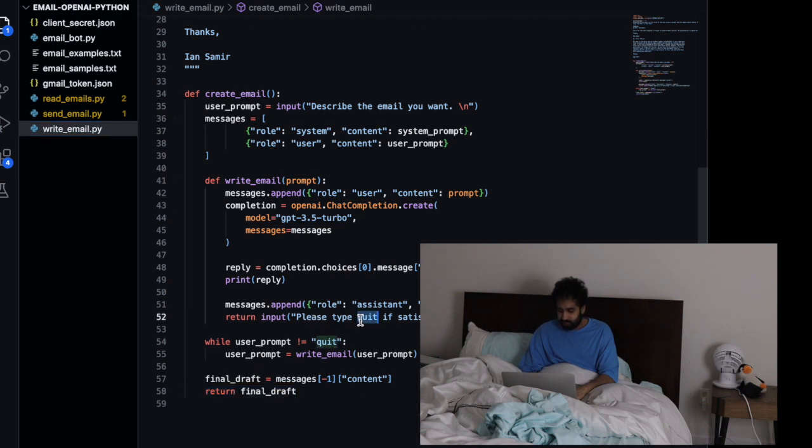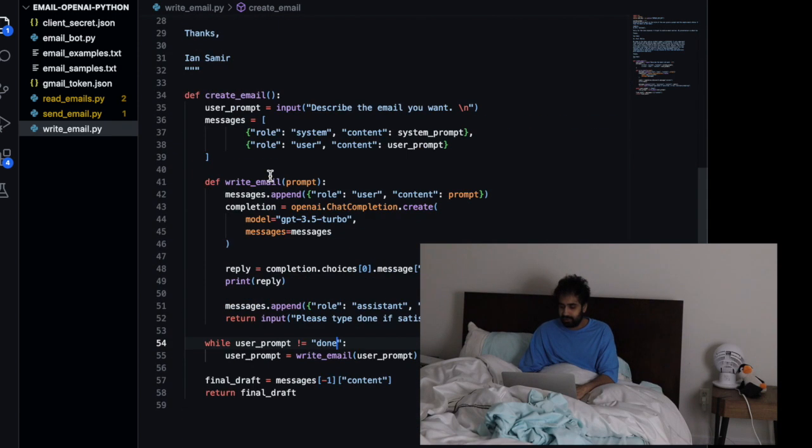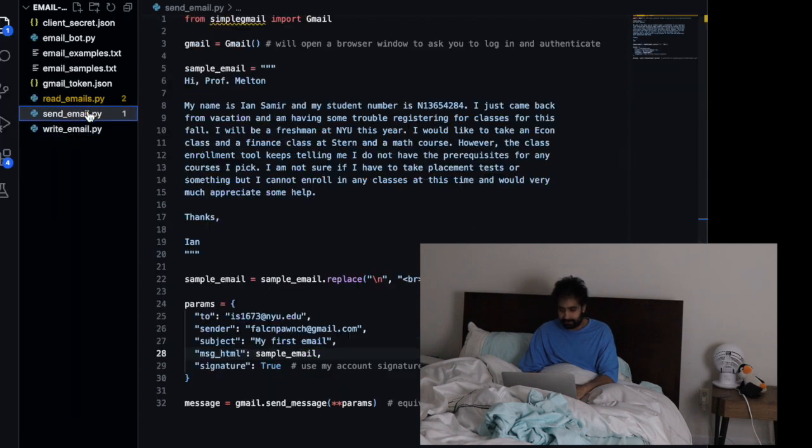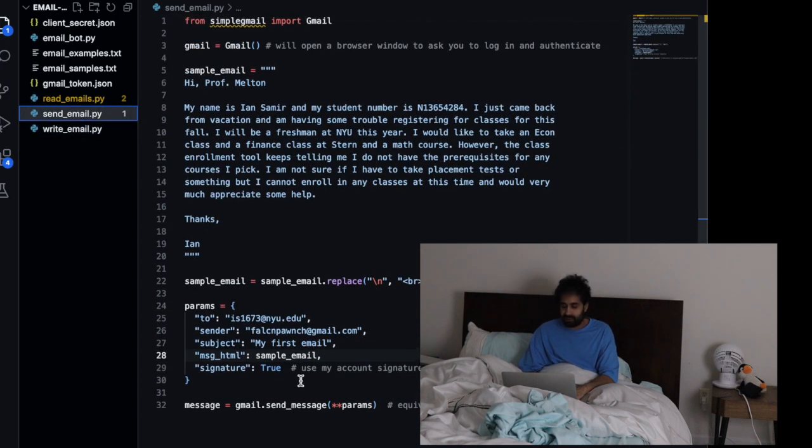And maybe we should change the keyword to done instead of quit in order to get the feeling that we are finished drafting something, but there's still more things to go. Okay. Now we're gonna move over to the send email and put this into a function.